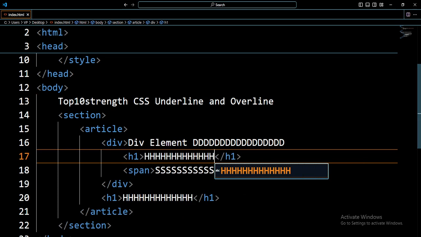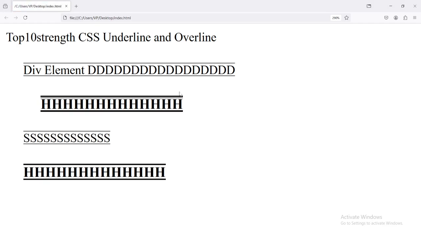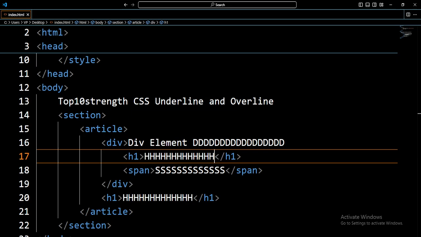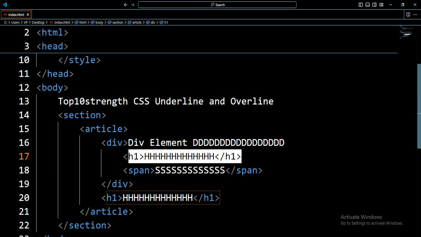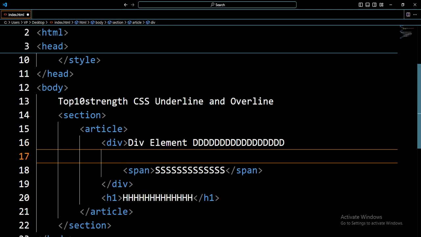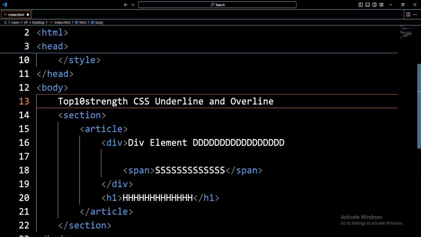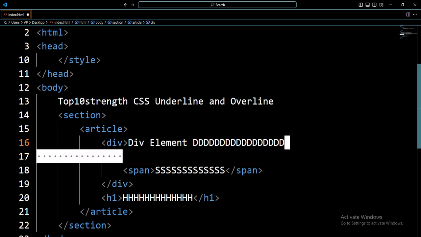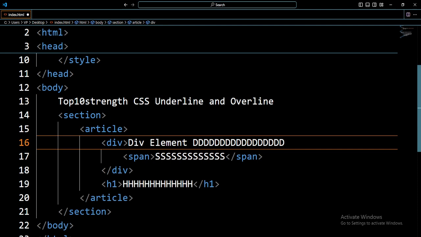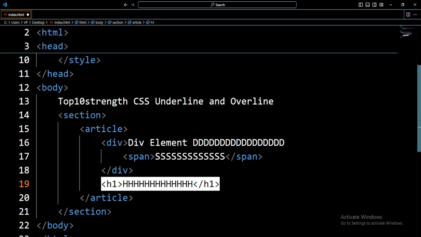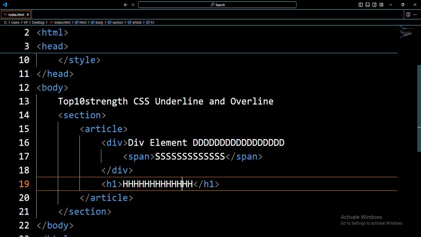I save my document. When I reload, can you see the h1 tag, the way it looks is different from the way the span looks. The span looks much nicer. That's why I said you can remove the h1 tag if you want to use both underline and overline at once. You can remove the h1 tag out of the div element, do everything one by one like this, then it's going to work nicely.